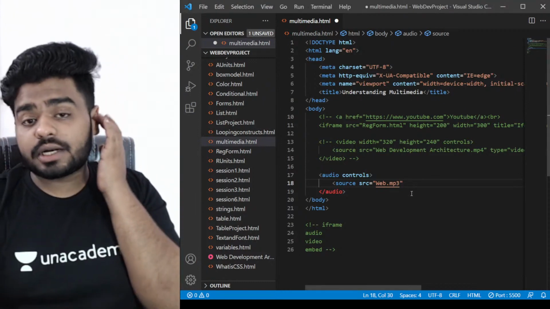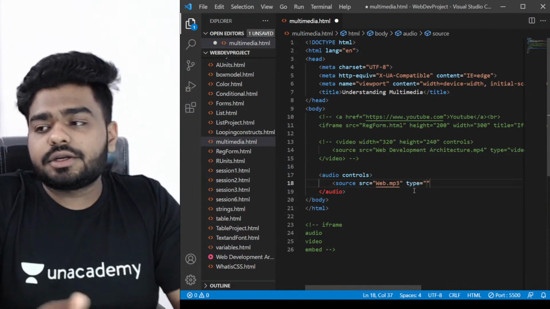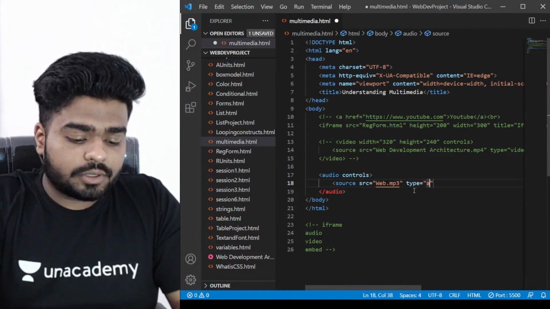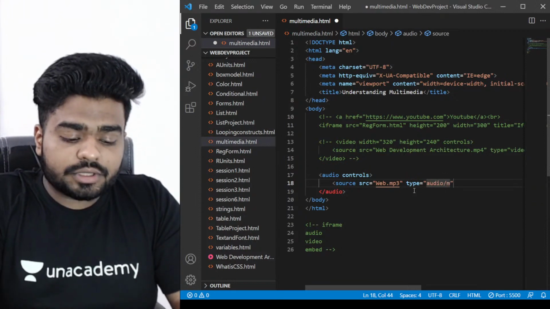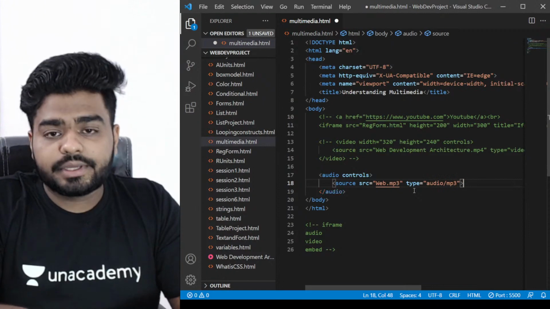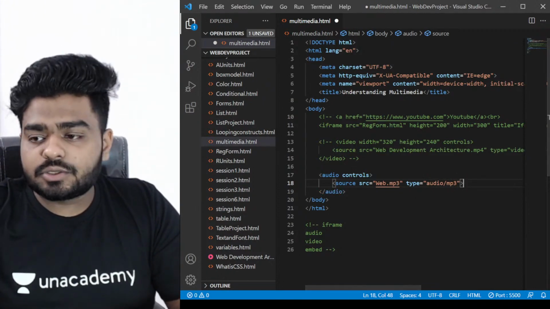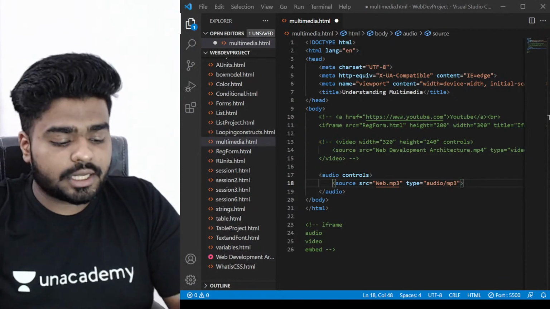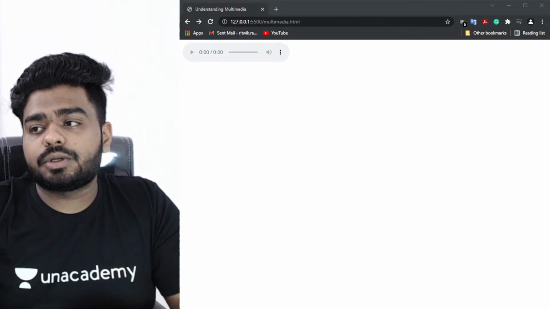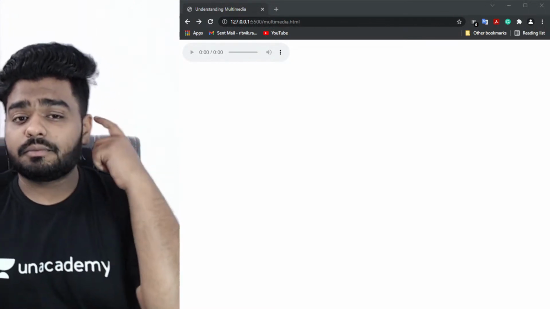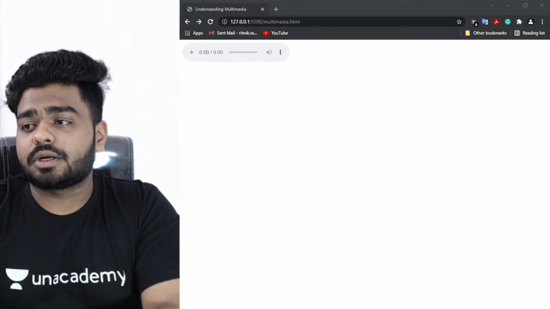So you can use any .mp3 file, and what you can do is write type, and here the type you can give audio, because in video we have already given video. So here audio slash mp3. That's what you have to give. Close this. Audio controls, everything is done. Now let's go back to my browser. Let's save this, and you can see that there's an audio control here, right? Because web.mp3 is not a file which is in my folder, that's why it's not working.